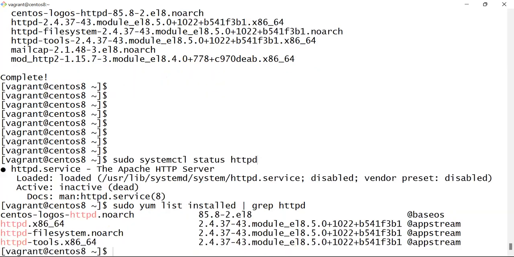The list installed shows the package is installed. We are searching for the HTTP. Yes, the HTTP package has been installed. But the HTTP service, that's the web server, is it up and running? No, it is inactive. That is dead. It is not yet started.